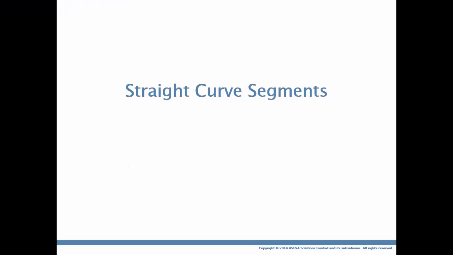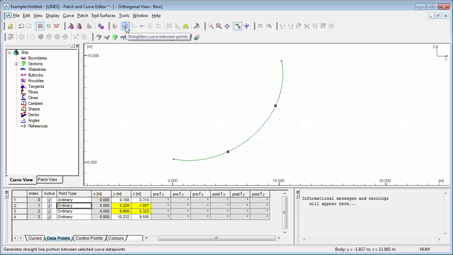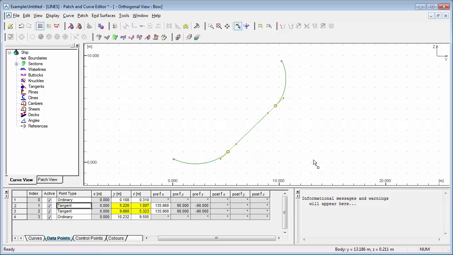Introducing straight segments into your curve. For a straight segment, select 2 points and press the straighten curve button. This introduces 2 tangents where their tangent vectors are aligned.